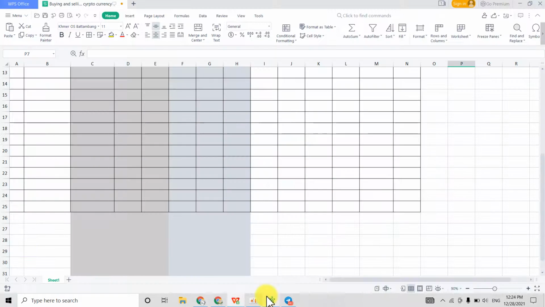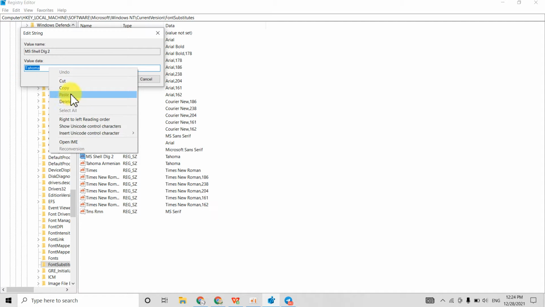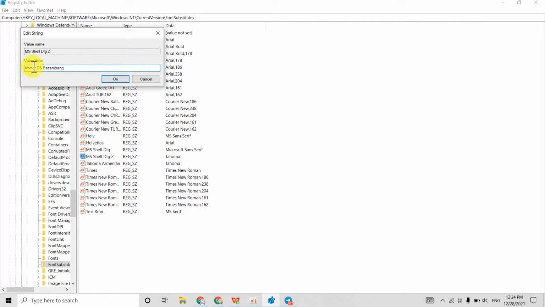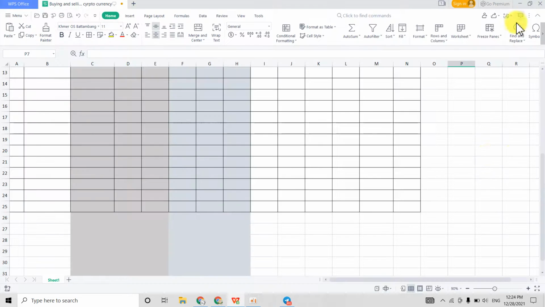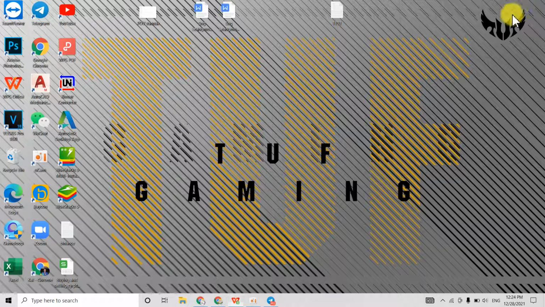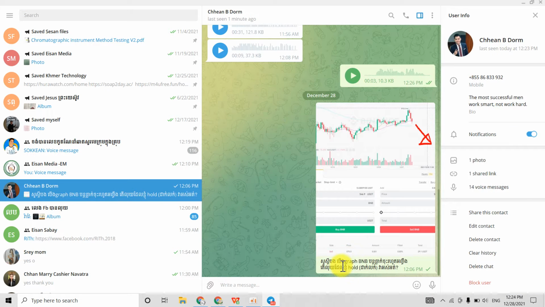Go back here. Oh, sorry, here. Paste here. Yeah, Khmer OS Battambang. Click OK. So here it is changed. Let's close this and exit here. Quit Telegram, and then open it again. Let's see what's happening. You see, it's so big here.